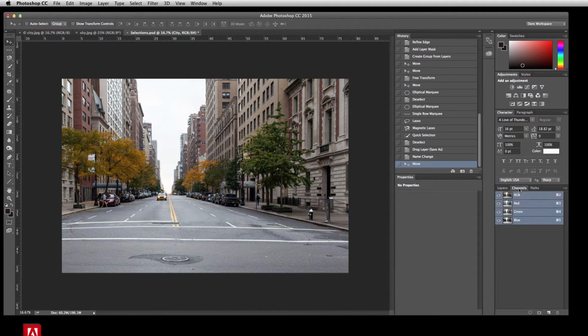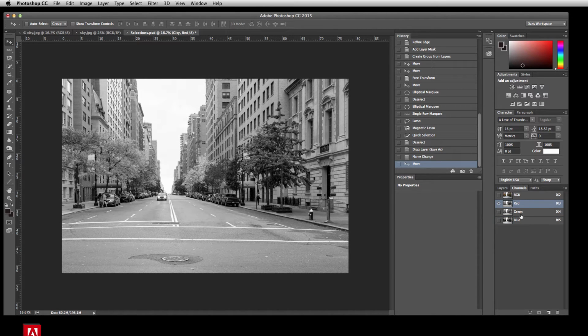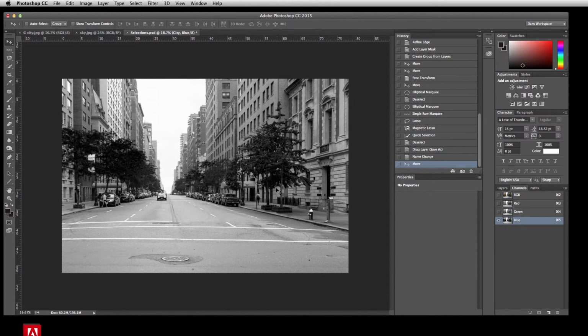And then I'm going to go to the channels panel. All right, and what I'm going to do by clicking through these, I am looking for the one that has the most contrast. So there's not a clear winner here, but with blue, the trees are a lot darker and the sky is pretty white. So I'm going to go with that one. Now you never want to mess with the channels, the original channels in an image. You're going to really screw up the color. So you always want to copy channels if you're going to work with them. So I'm going to use the blue channel.